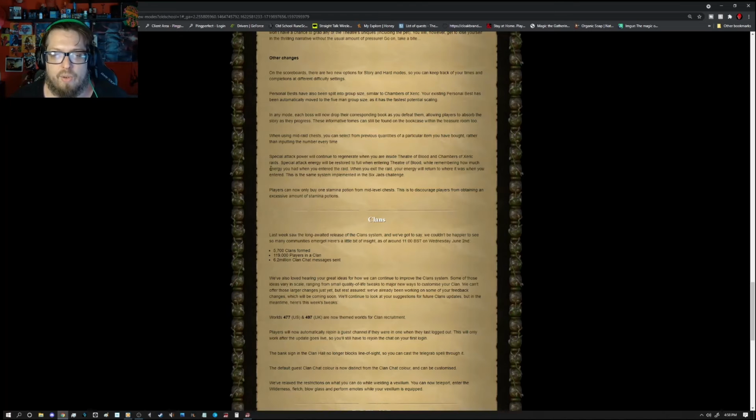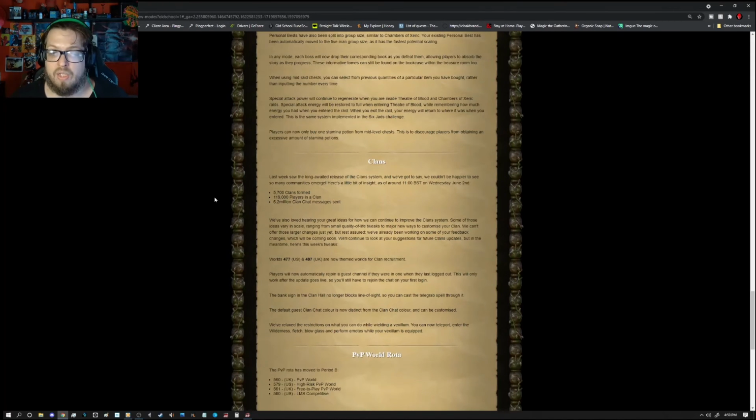Special attack energy will continue to regenerate when you're inside the Theater of Blood and Chambers of Xeric raids. Special attack energy will restore to full when entering the Theater of Blood, while remembering how much energy you had when you entered the raid. So when you exit the raid, your energy will return to where it was when you entered. This is the same system implemented for the 6 Jads challenge. Players can now only buy 1 stamina potion from the mid-level chest. This is to discourage players from obtaining an excessive amount of stamina potions.